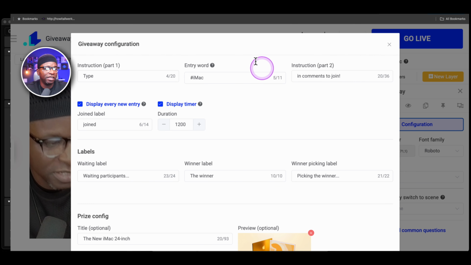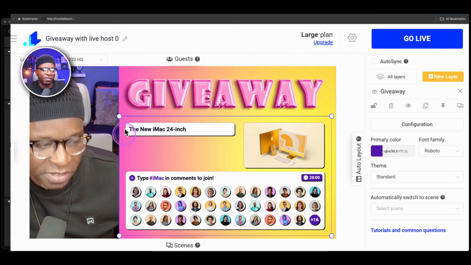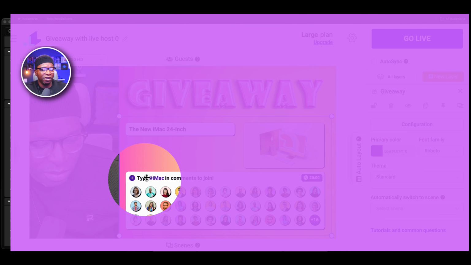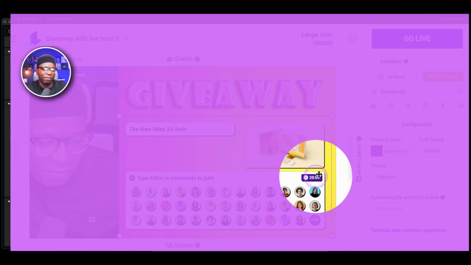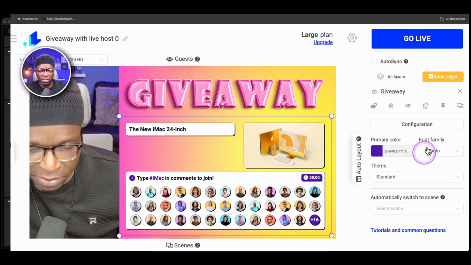I'm going to click on configuration, and you see here what it says: instruction, entry word, instruction. I'm going to close this just for a second so you can see that it says the new iMac 24-inch, and you see here where it says type the entry word in the comments to join. This line is what we're editing. You're also going to be able to edit the time frame and what else pops up here on the screen.